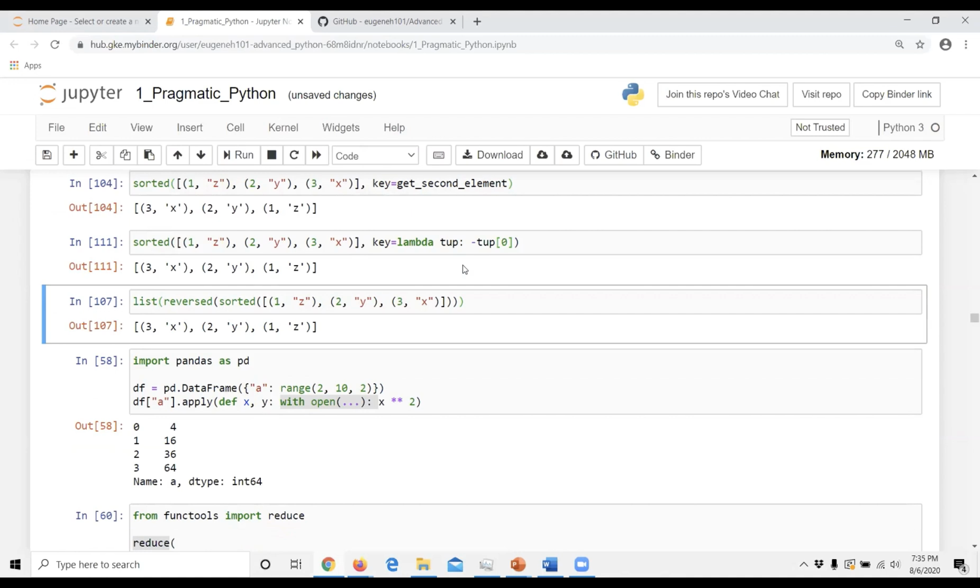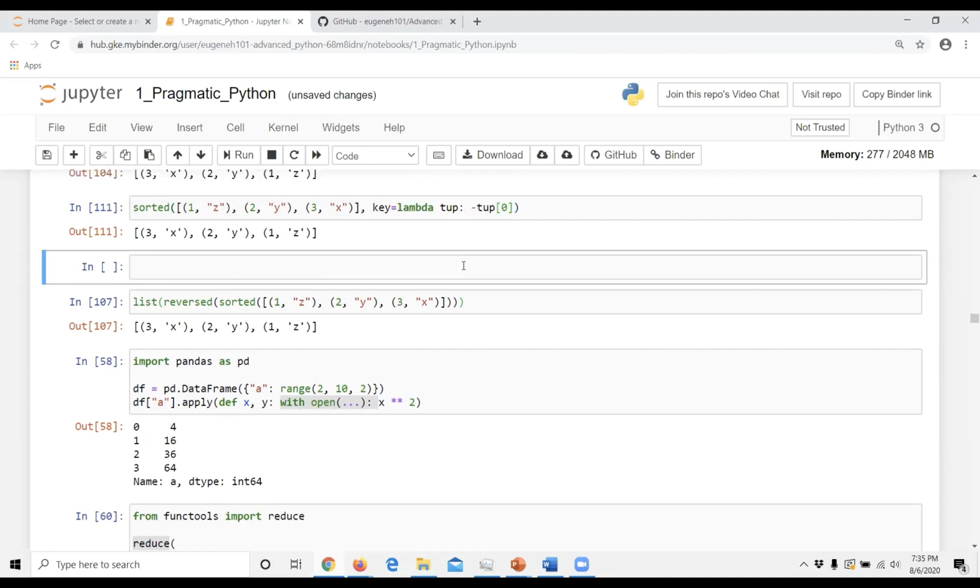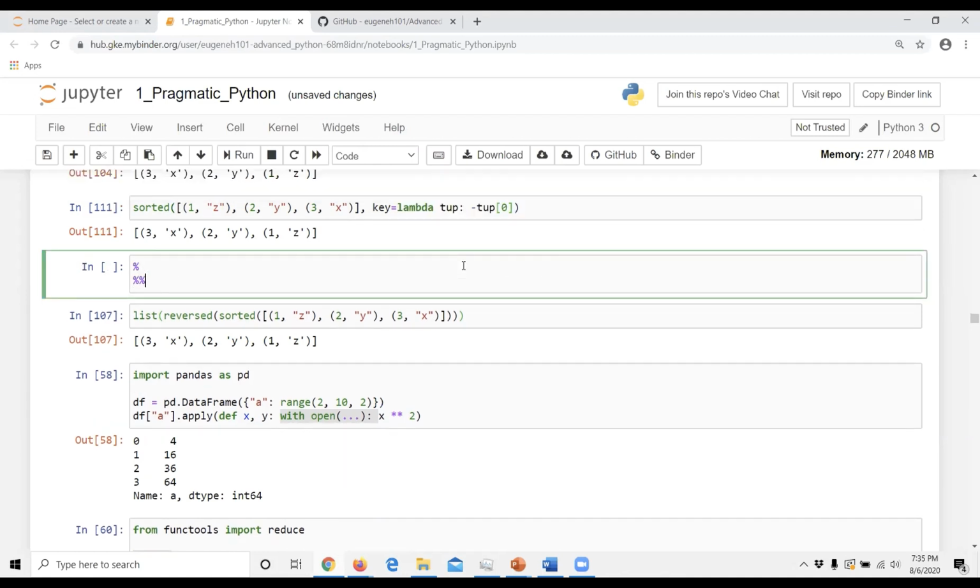Eugene, this is great. Can you tell us the difference between the percentage time and percentage time? I think you mentioned it somewhere in your notebook, but I didn't fully read it. Oh, percentage time and percentage? Yeah. Percent and basic Python.